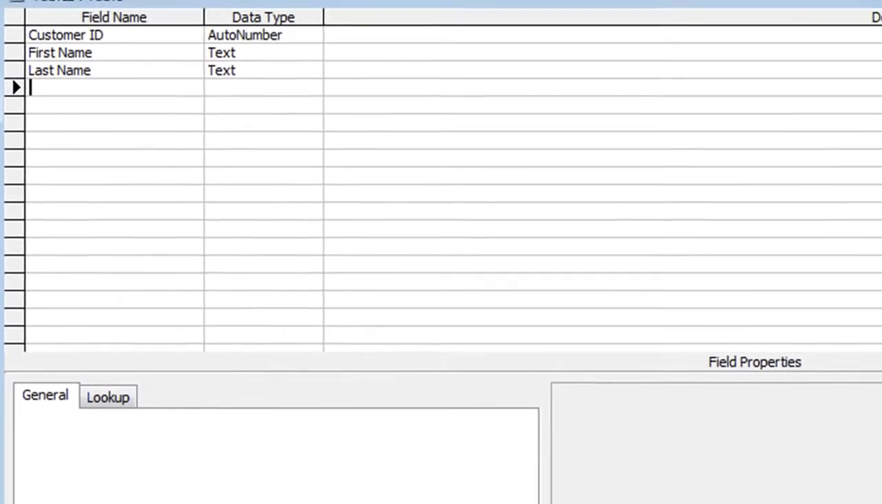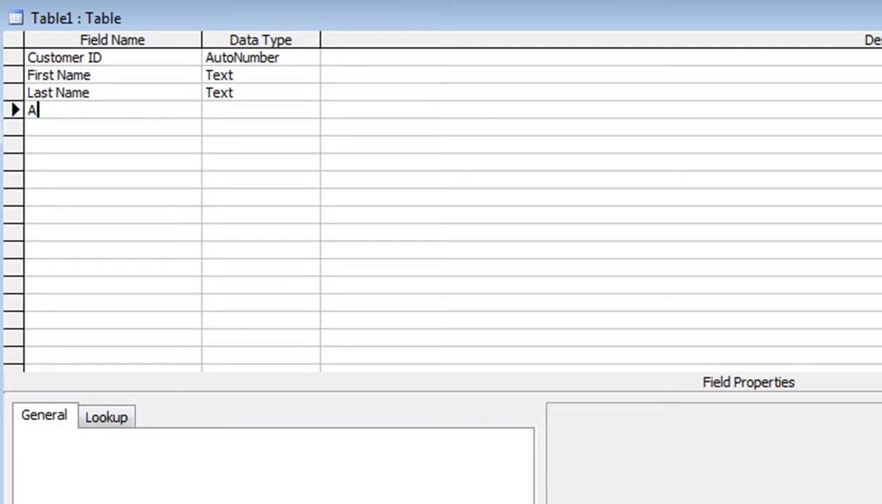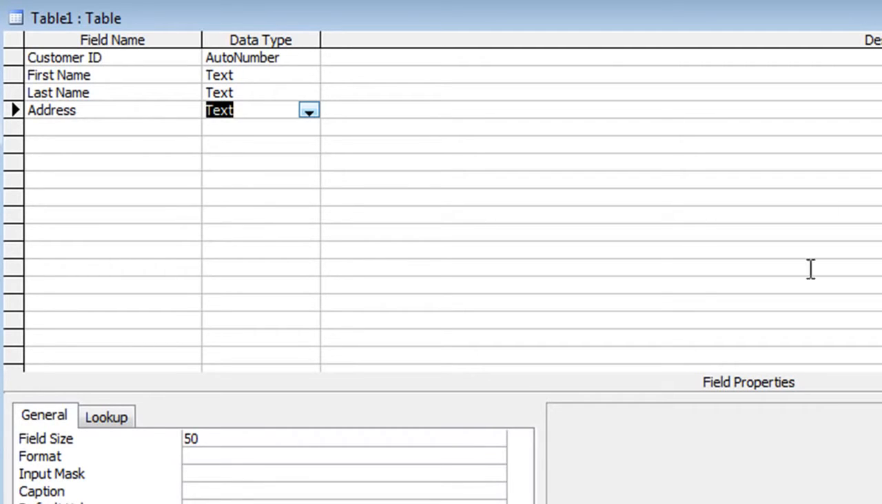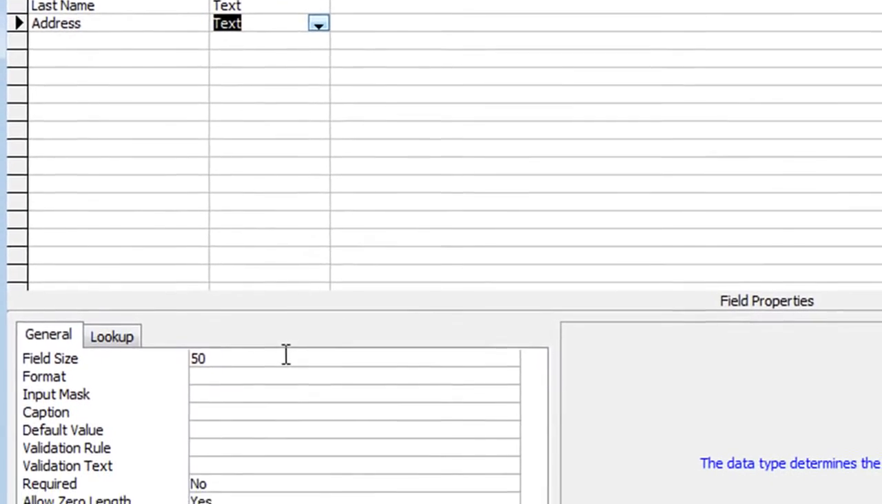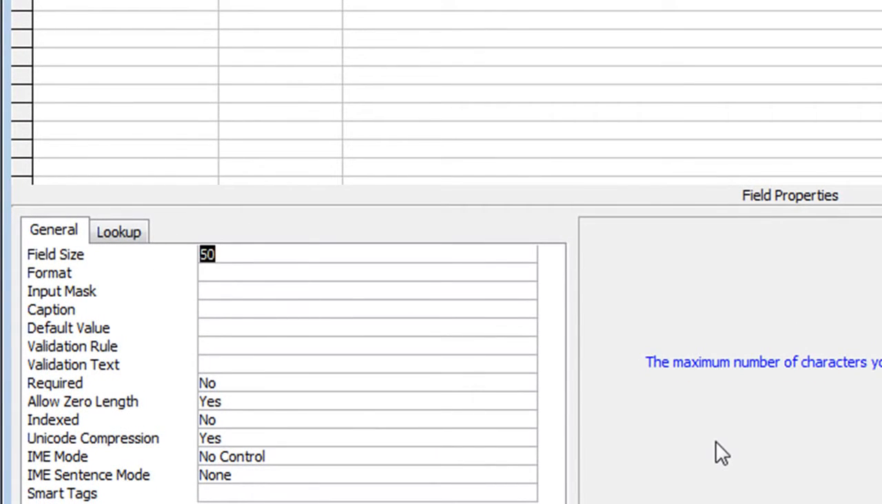Next field is address. Whoops, spell address correctly. And this one I will increase the field size a little bit to maybe 100 characters, because I've only got one address line, so that could include a primary street and then a secondary street. And I'll make that required as well.